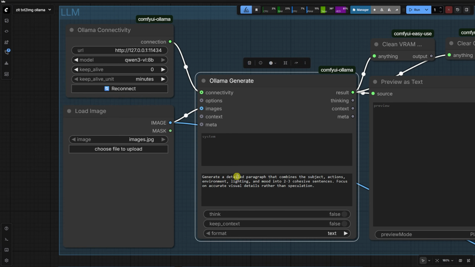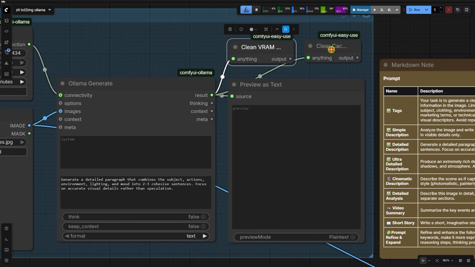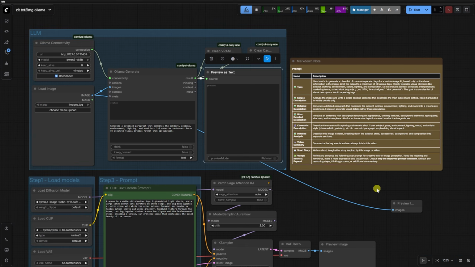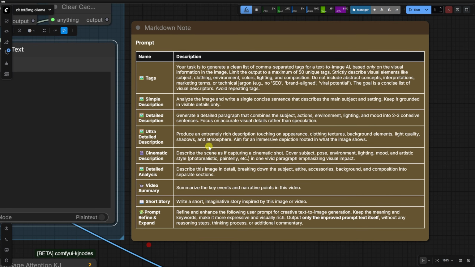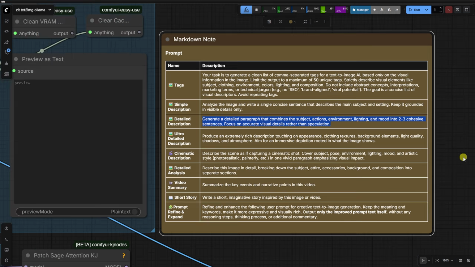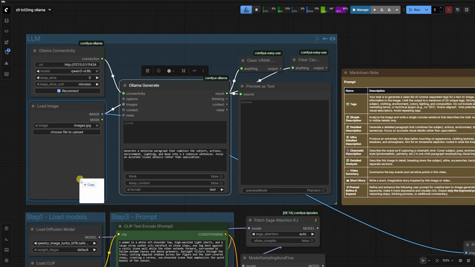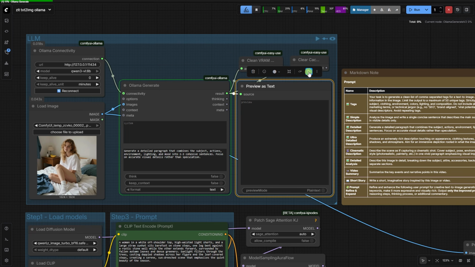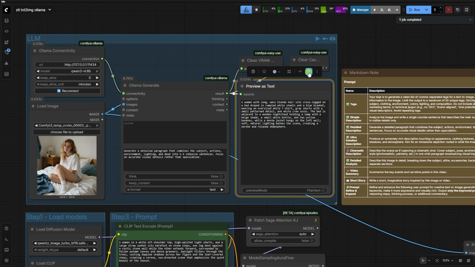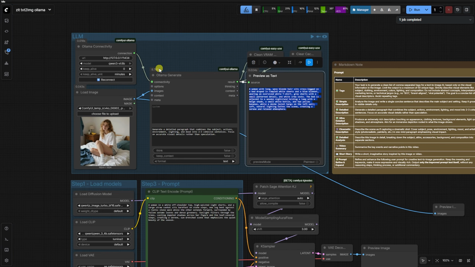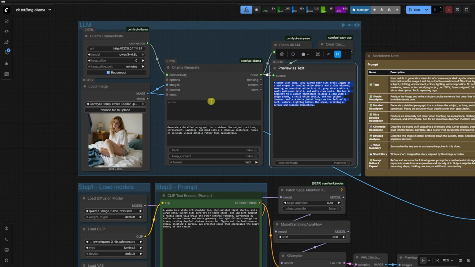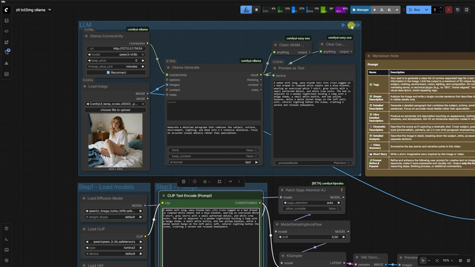Looking at the workspace, I have included a markdown note with a specialized prompt chart. This is your cheat sheet for professional descriptions. For this demo, we will use the detailed description instruction, which tells the LLM to focus on subject, lighting, and mood while avoiding speculation. We load our reference image into the Ollama Generate node and let the Vision LLM do the work. In about 8 seconds, it delivers a dense, highly accurate prompt that captures the essence of the original shot. Then we move to the generation phase.